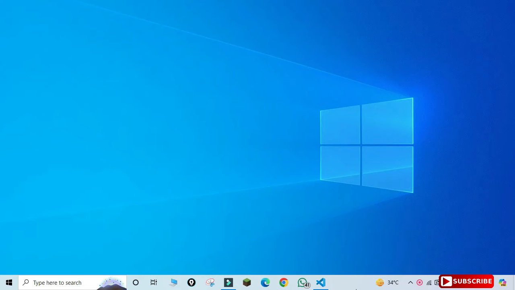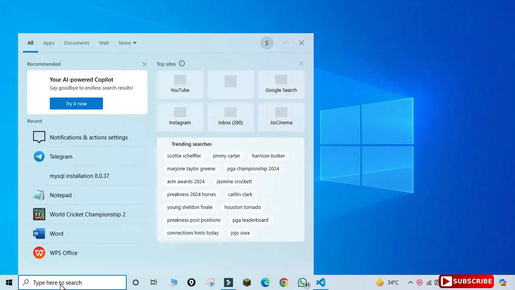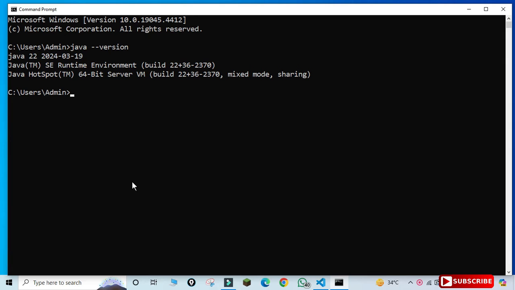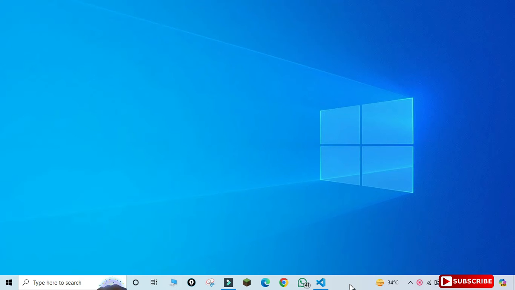So I'm here opening command prompt, just type cmd in search box, and now guys, here just simply type java space hyphen hyphen version. So guys, you can see this is the latest version which I'm having on my system. So let me just close this command prompt and let me start with VS Code. So here I have started VS Code.